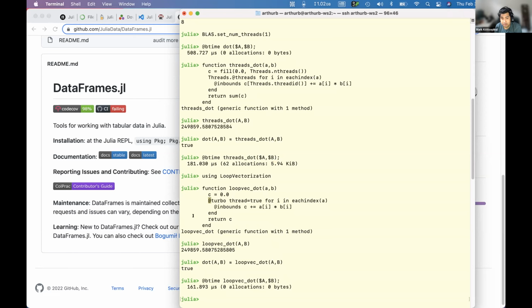By the way, he works for Julia Computing now. Yeah, I knew that. I was going to mention that he did such a great job with loop vectorization that he quit his pharma job and he now works for Julia Computing.